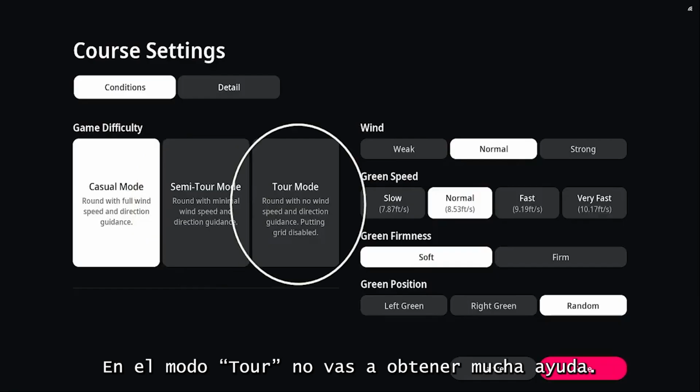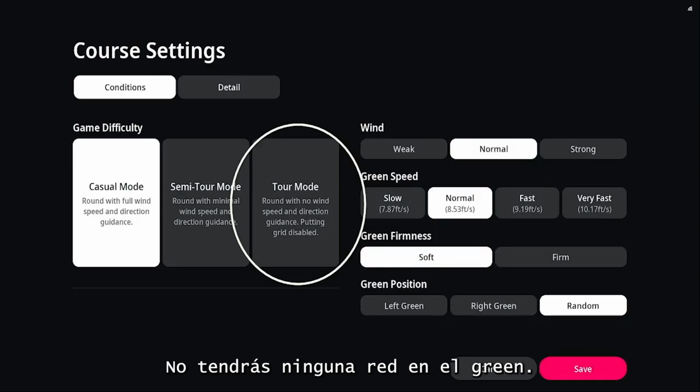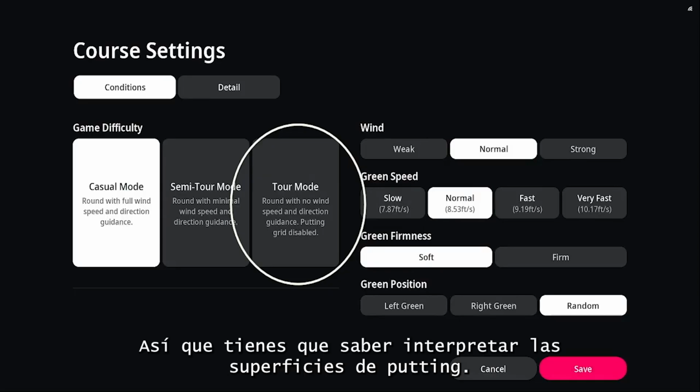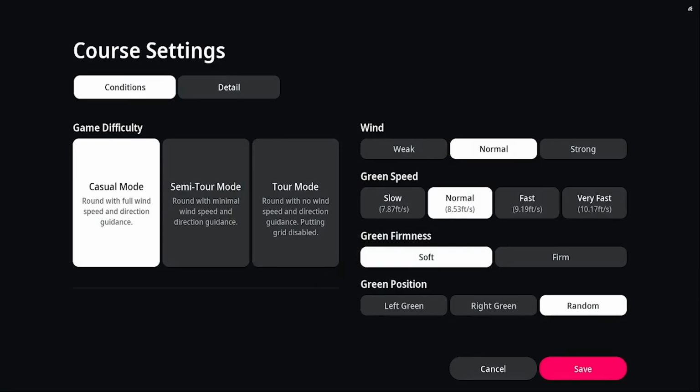All the way to tour mode, you're not going to get much help. It is a very basic yardage book, so you'll have to be an expert club selector. There's going to be no green grid. There is no LED putting guide, so you've got to know how to read the putting surfaces. This is for sure, without a doubt, the most challenging way to play a round of golf on our system.